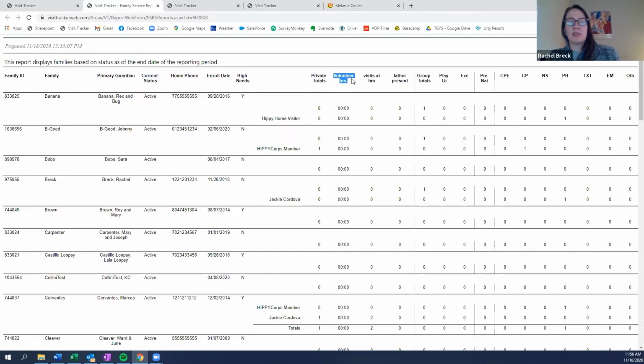So this is volunteer hours that you put into the visits. So probably will be blank. Oh, visits at home. I think that's what this means. This is new. I'm guessing this means that of the private total of the private visits, how many of them were in the home? How many had a father present? How many group meetings did they attend? So I just marked that I attended that group meeting in November, right? So that's here. You can add play groups or other kinds of events. And then if it was a prenatal visit, which for you it wouldn't be. And then these last columns are all other types of contacts.